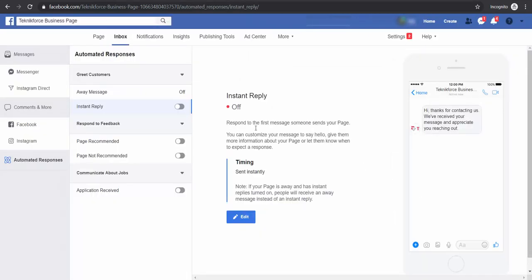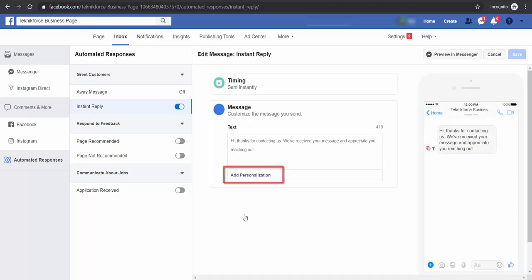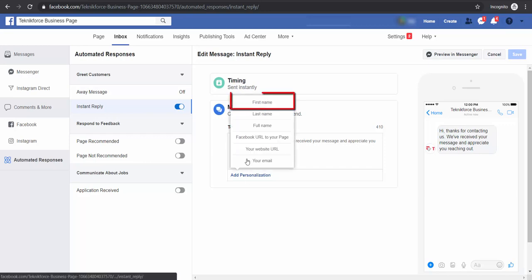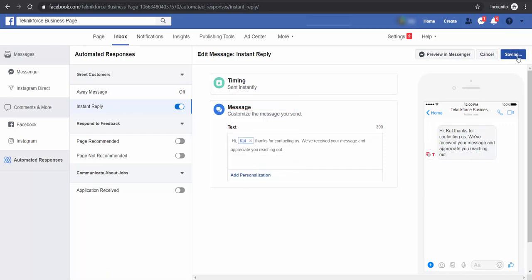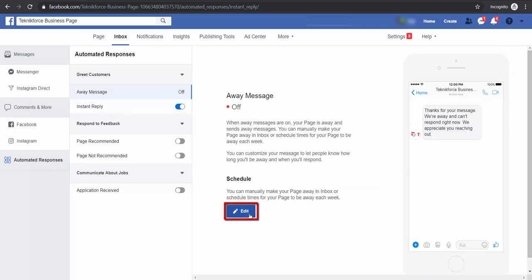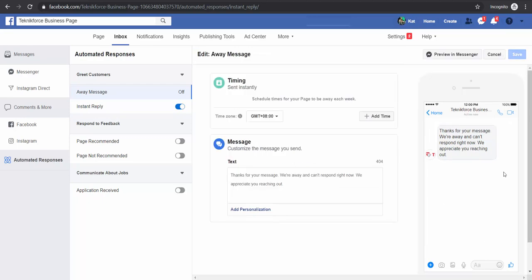You may also set up an instant reply once they send a message back to you. You may again add a personalization to address them by their first name. Then click Save. You may also inform your customers that for the moment you are probably out of town and will get back to them later.